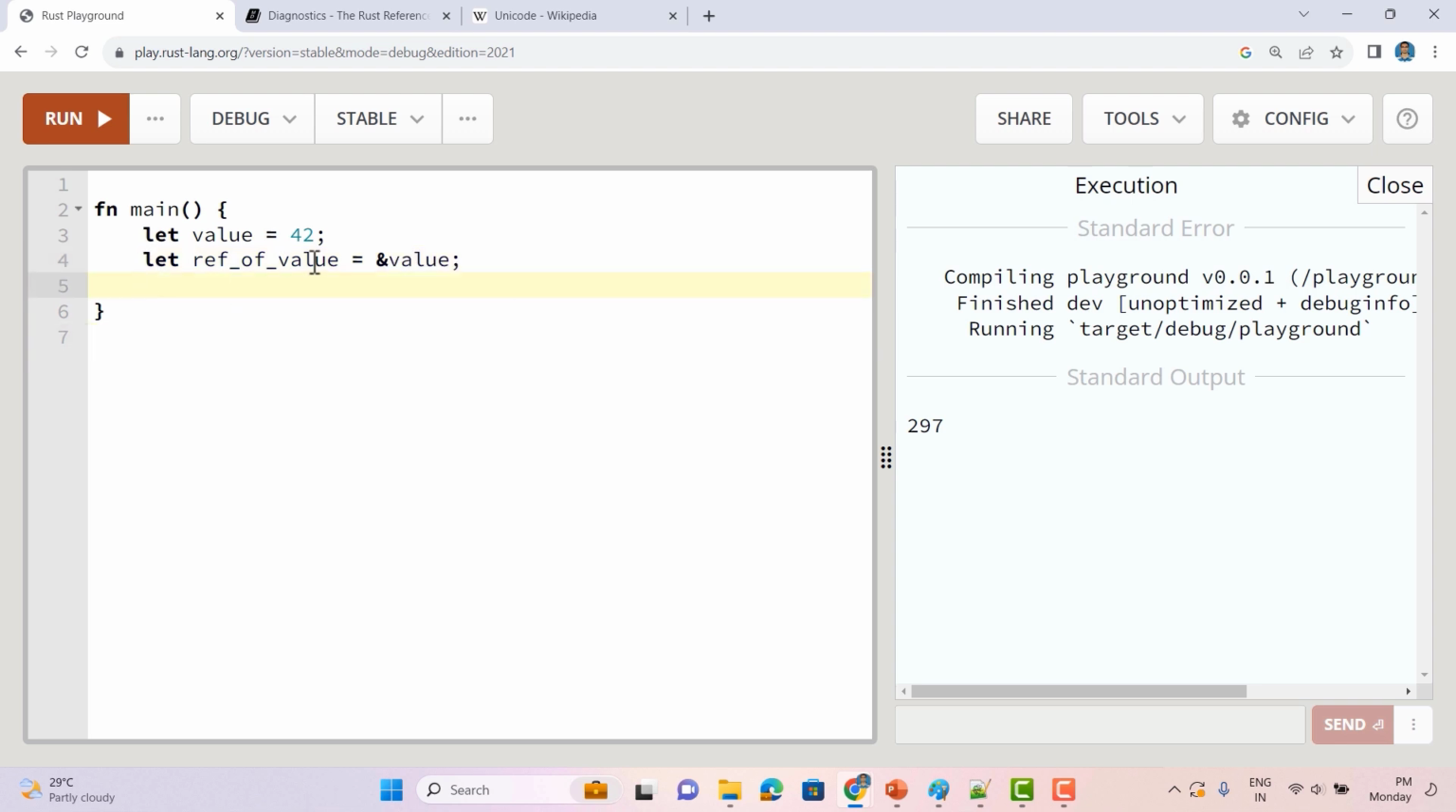Basically, it's like I am storing the address of this value in this variable. In C, you could call something like a pointer. So you will call this a pointer because it is storing the address of this variable value. In Rust, we call it a reference.